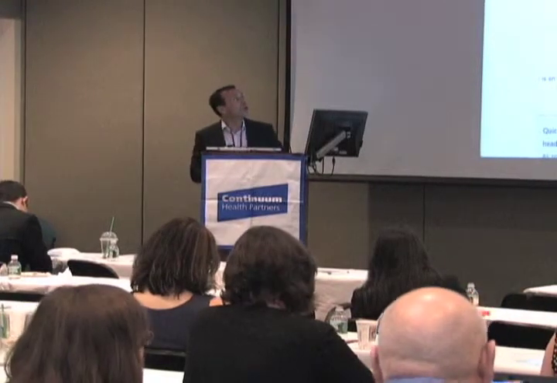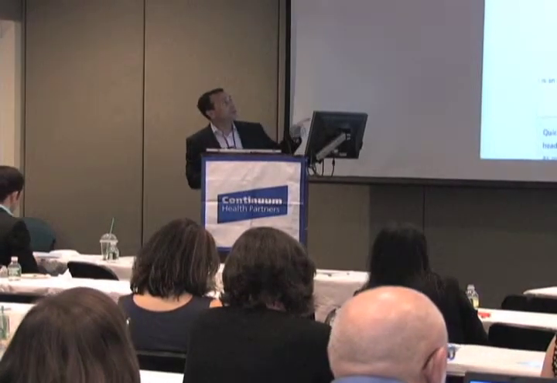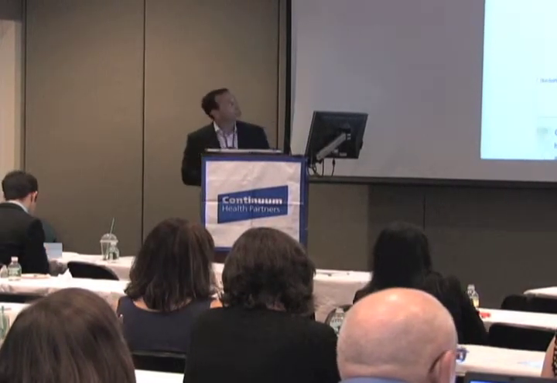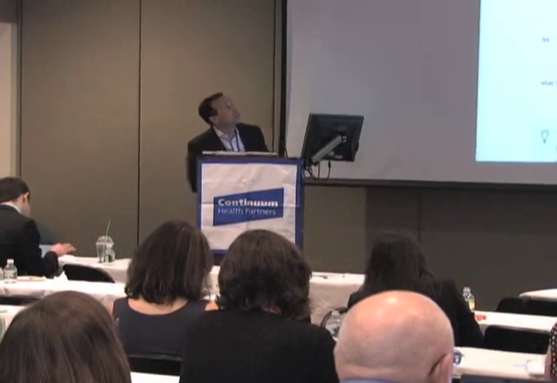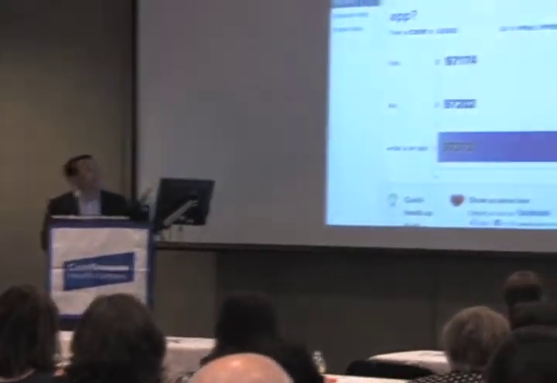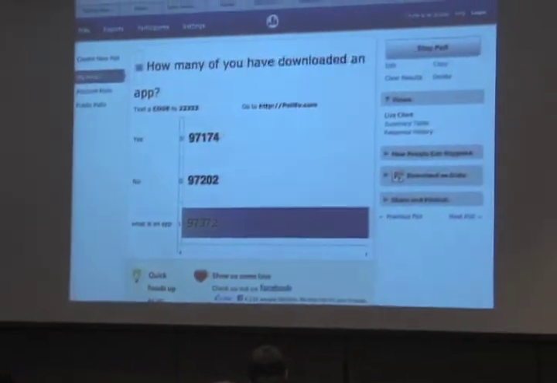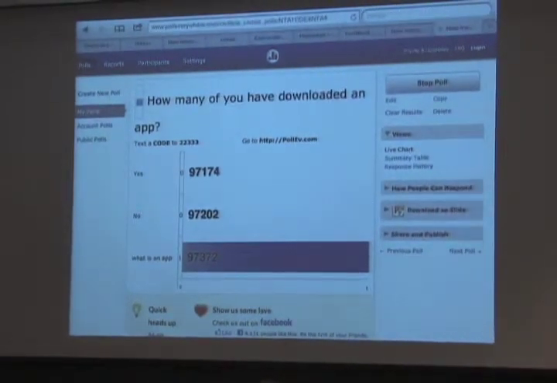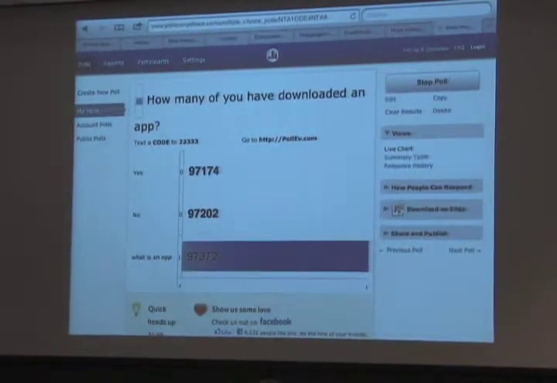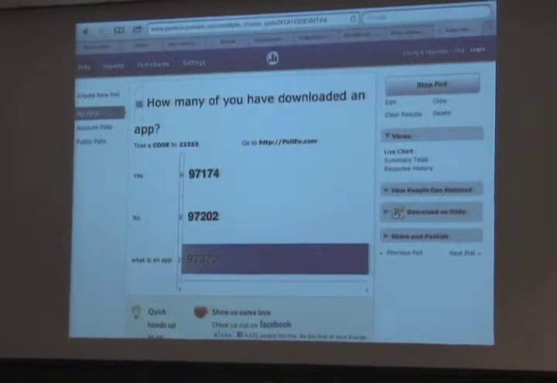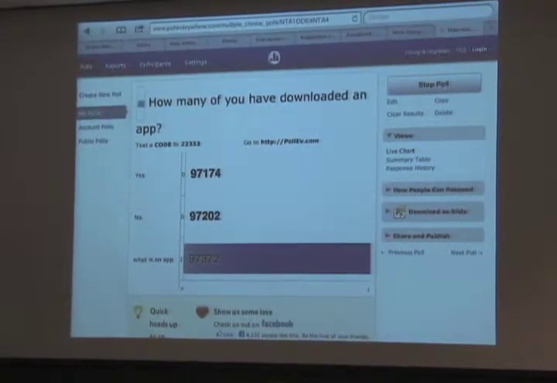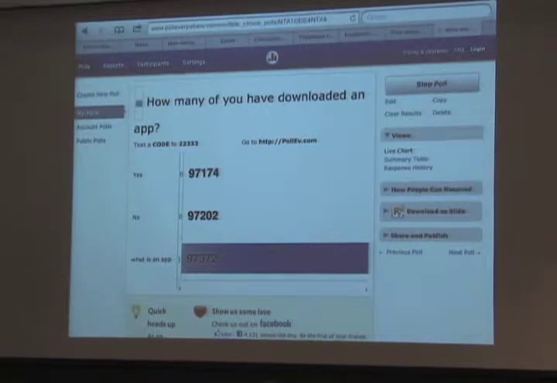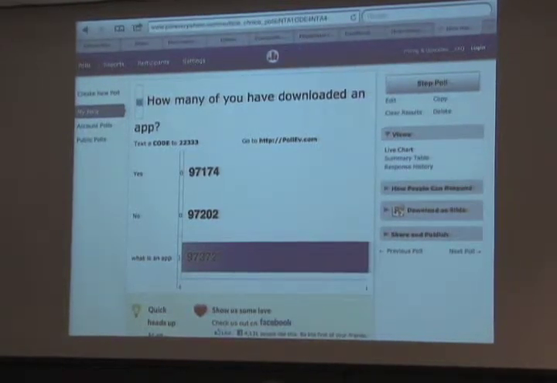All right, so I'm going to start off with a little poll. I actually filled it in right away, and let me make it so everyone can see it. How many of you have downloaded an app? All you need to do is go into your text button, and the phone number, as if you were texting, is 22333, and then your text message is either going to be 97174 for yes, 97202 for no, and 97372 like I did for what is an app.